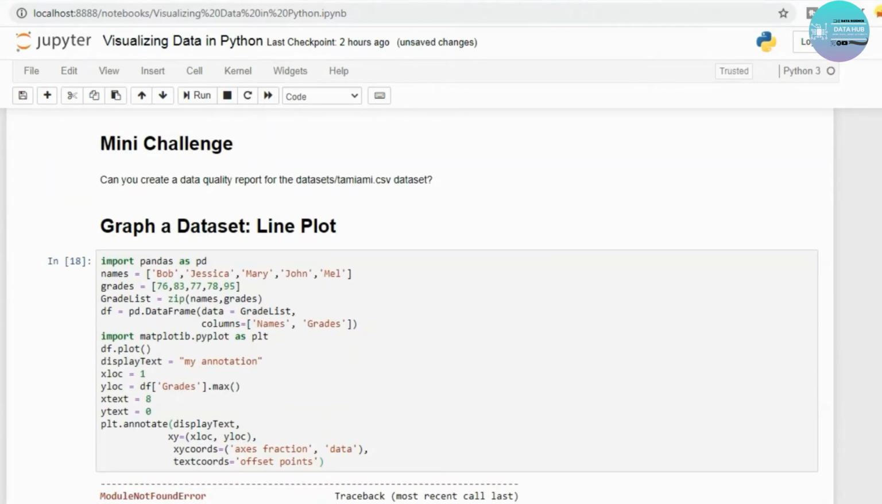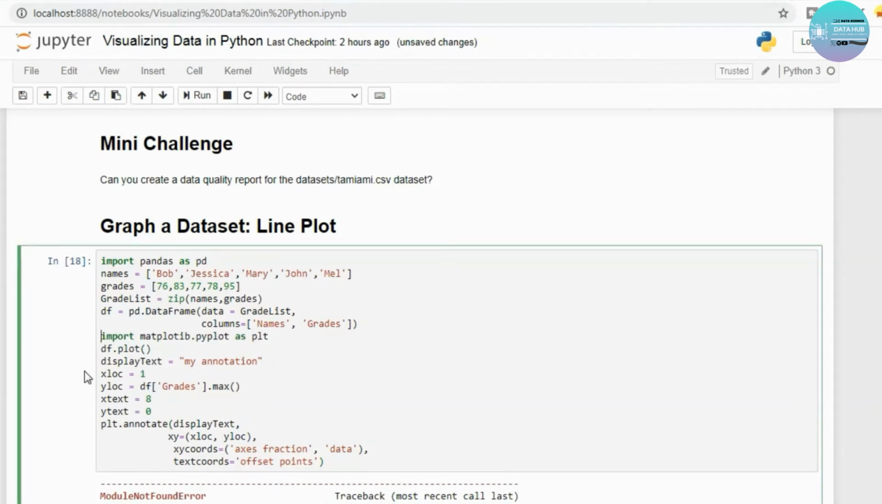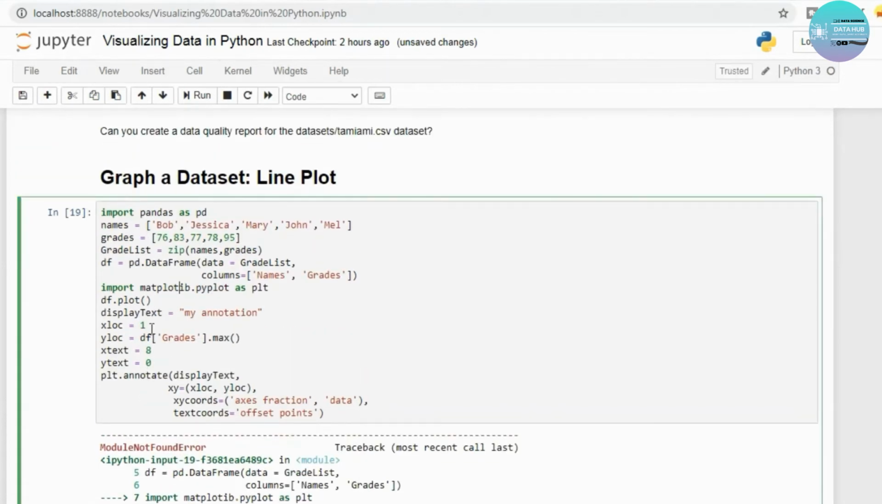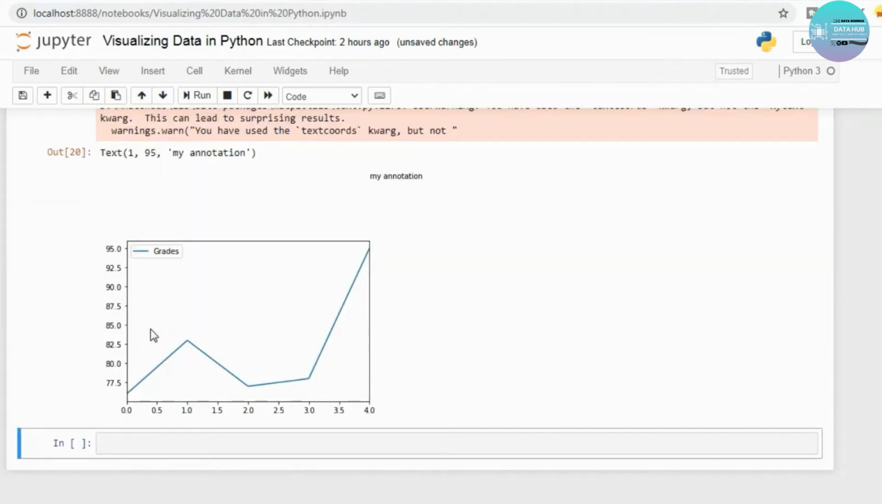Import matplotlib. That's a spelling error. We have this graph. So now we are done with this.